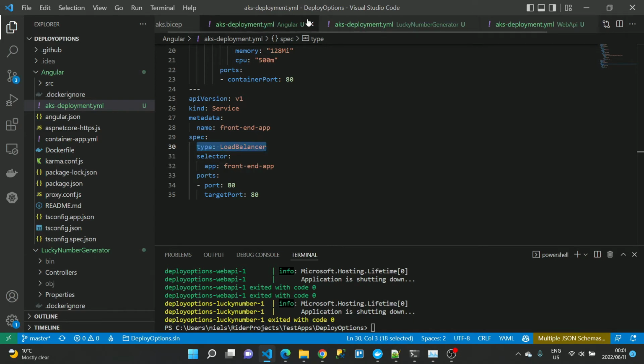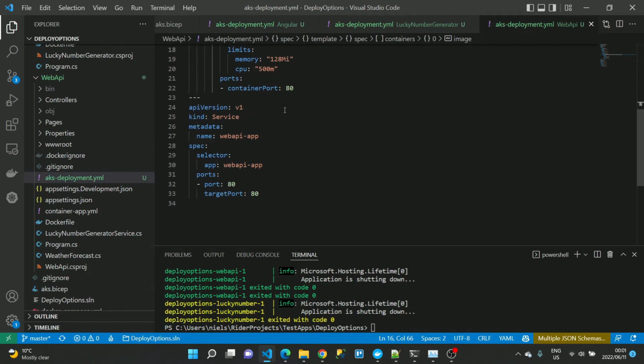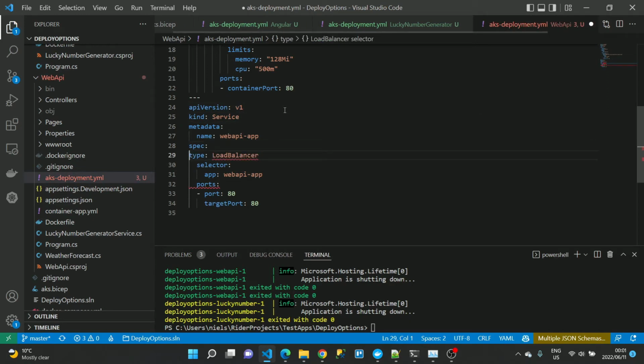This is the front end. So the web API we also want publicly available, because remember, from the browser you need to be able to hit it. So let's say that as well.